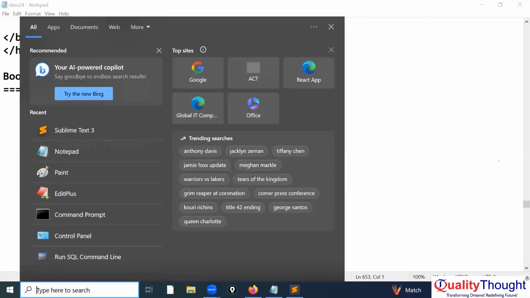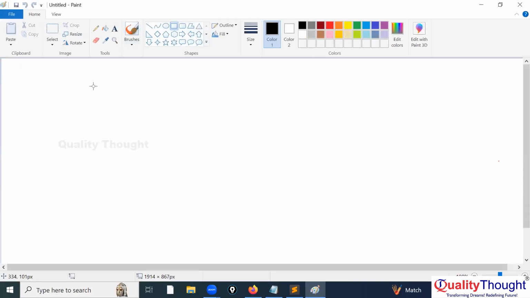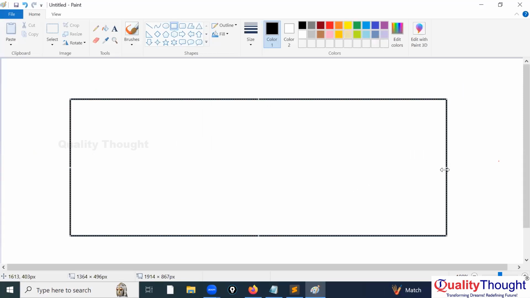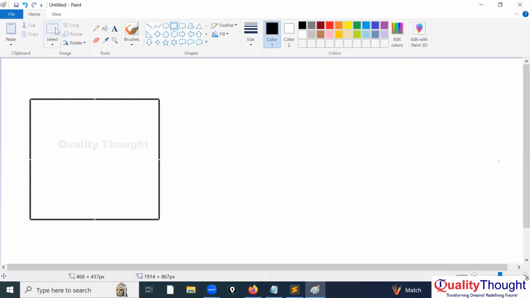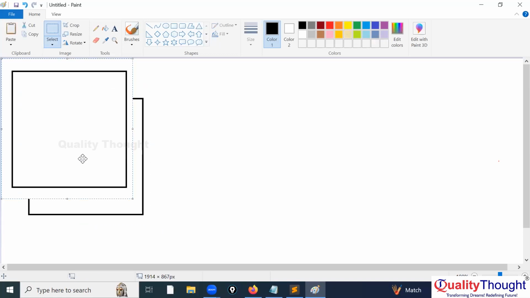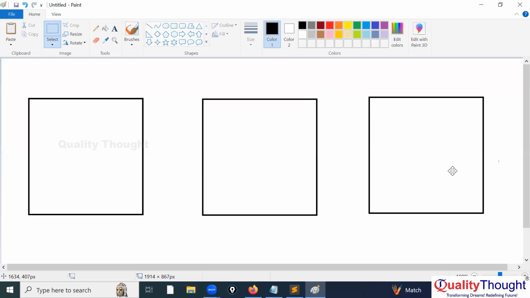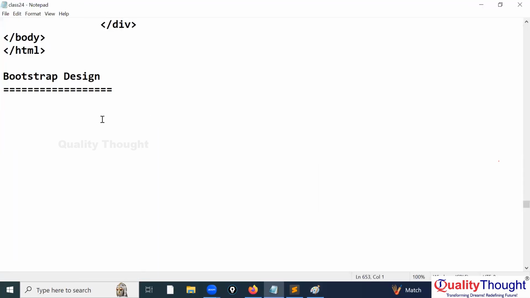So what is my requirement? You can see here first. My requirement is, I want to take one row. Inside this row, I want to take three images. How many images? Three images. One image, second image, third image. Total three images I want to take like this. Okay, so now what I'm going to give you today.